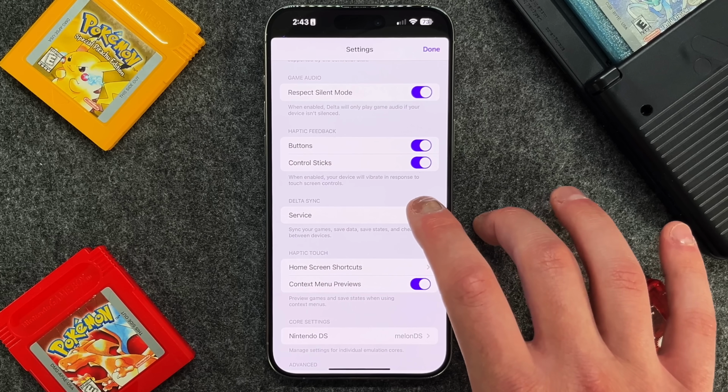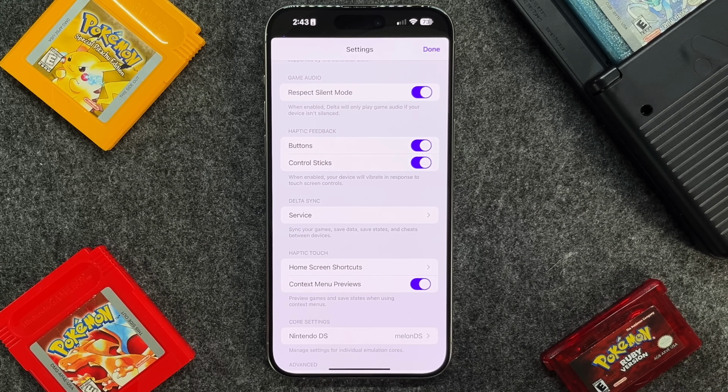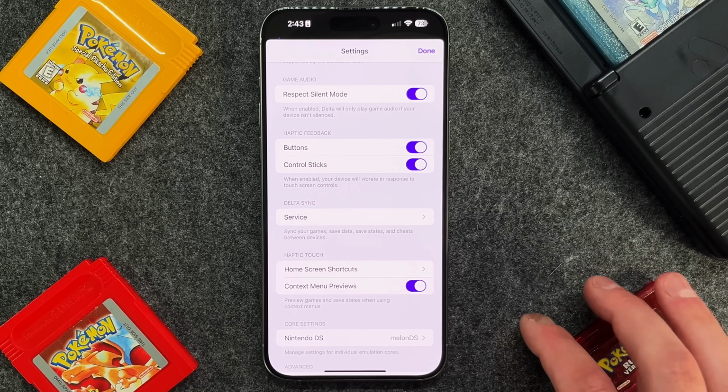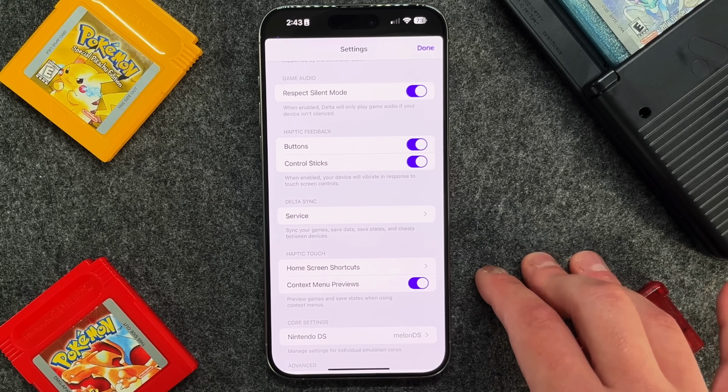And now let's talk about Delta Sync. Now Delta Sync has been a little bit hit or miss so far. I remember it worked perfectly back in the jailbreak days and the side loading days that I was doing. But basically it does exactly what it sounds like. It syncs all your data across all your devices.